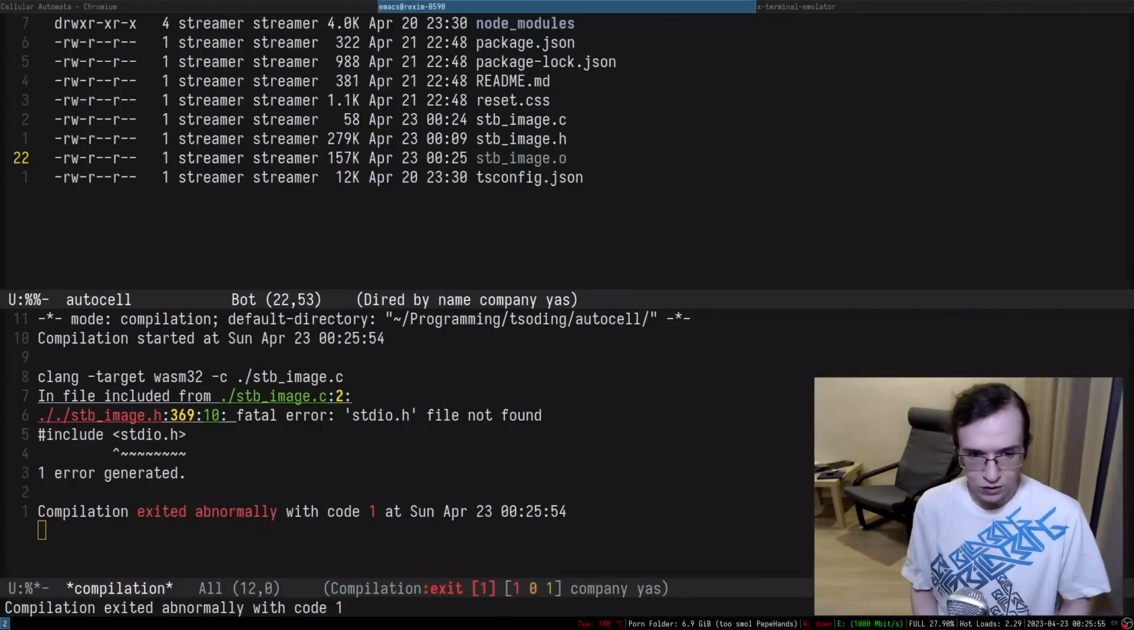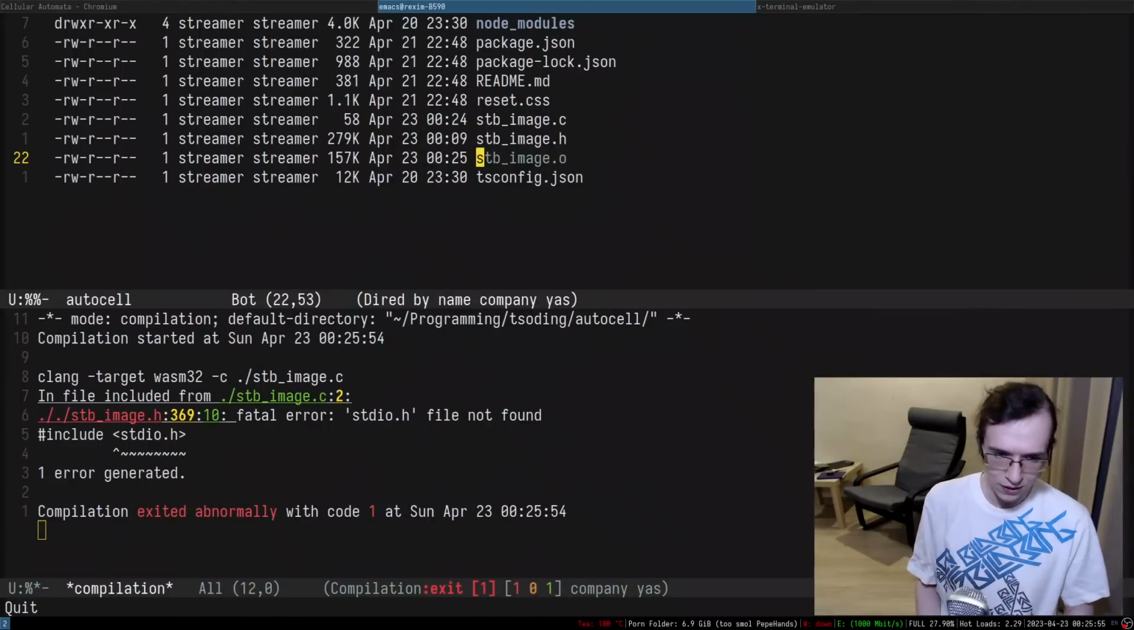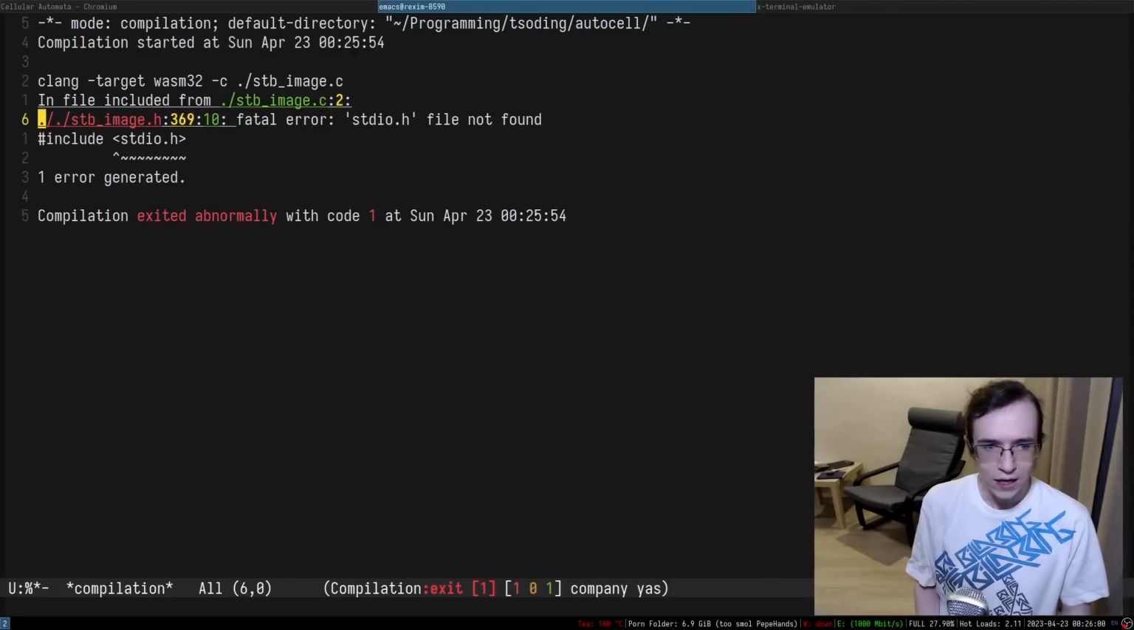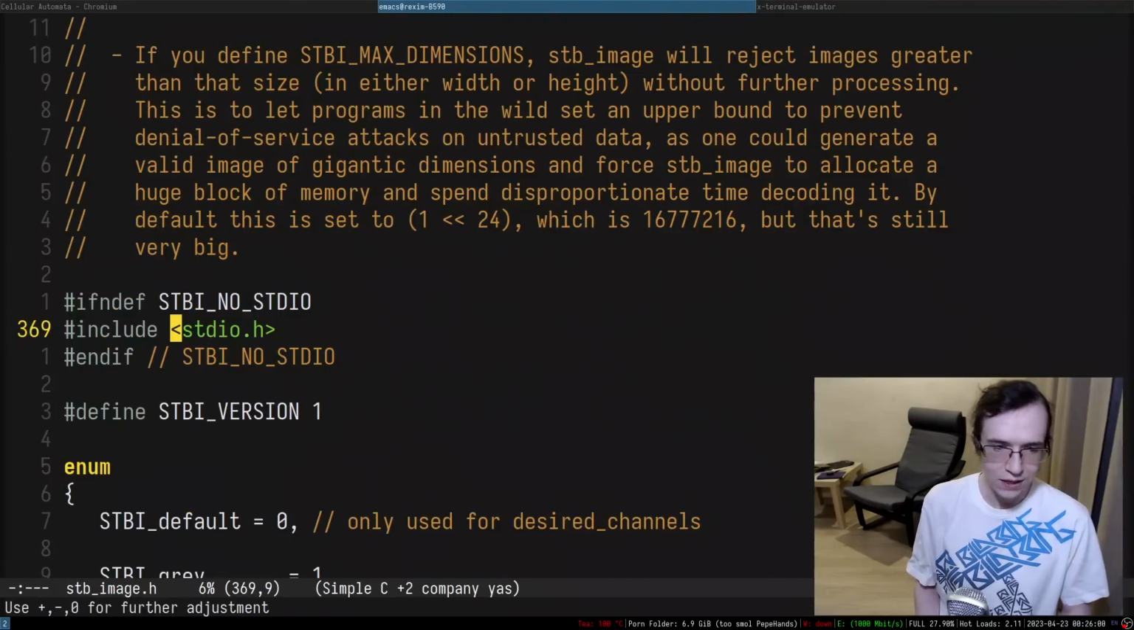Okay, that one is interesting. It kind of worked, but it already complains about different stuff. Right, file not found: stdio.